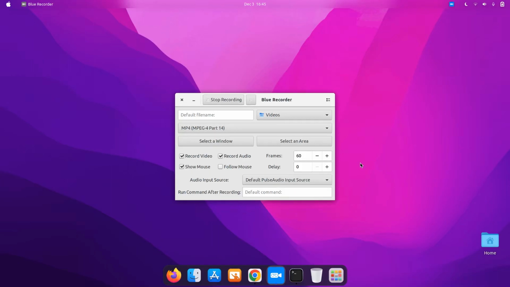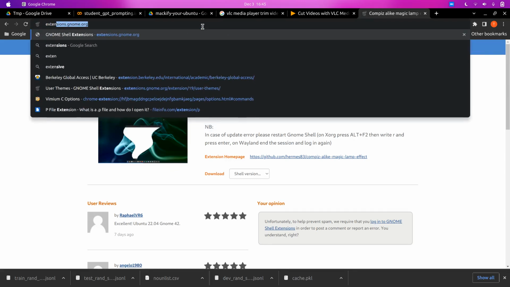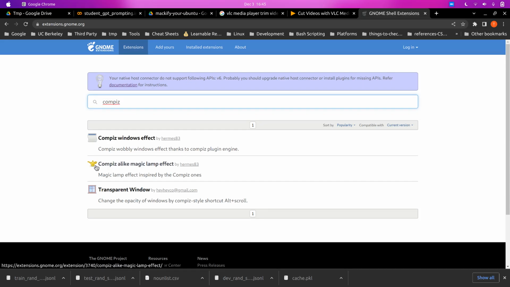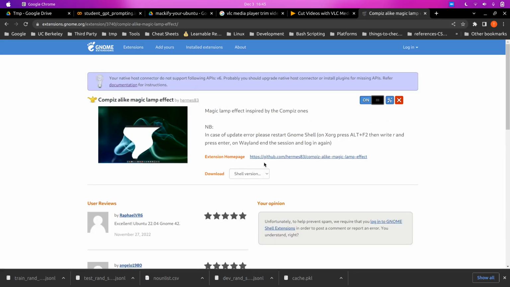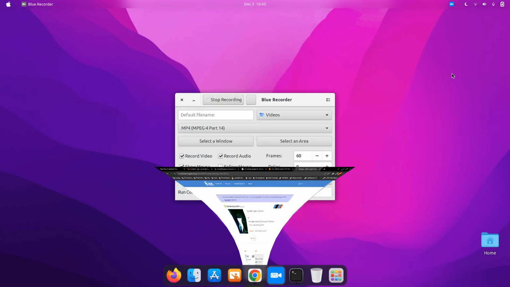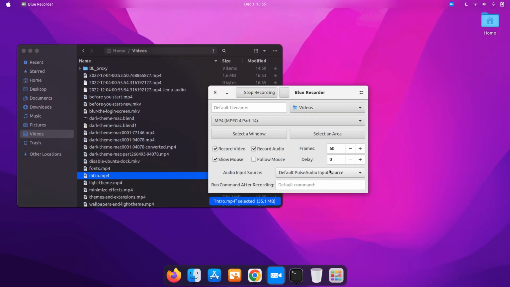Finally, if you want to have the special effects when you maximize or minimize a window on Mac, you can also do that with a special extension. So just still go to extensions.gnome.org and search for Compiz. You find an extension called Compiz-like Magic Lamp Effects. You install this extension, and after you've installed it, now when you minimize a window, when you maximize a window, voila, just like Mac. So that basically wraps up today's video tutorial.